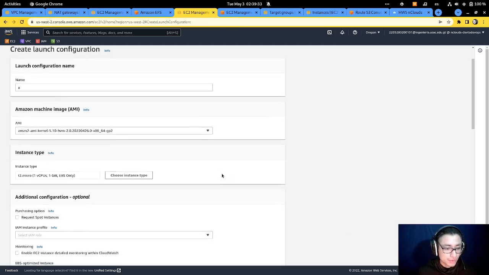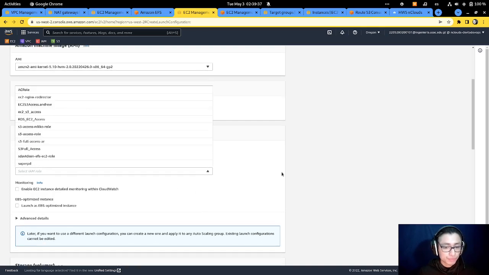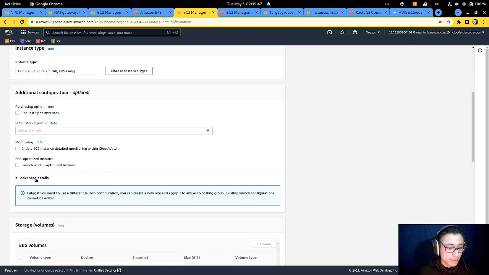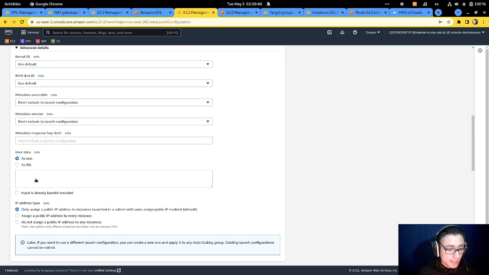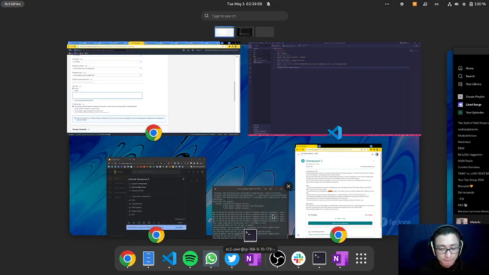You click on choose. If you want to set an IAM role, actually here, you can select a specific one if you want to. In this case, we are just going to leave this as it is, and we're going to be also setting the user data. So let's recapitulate.